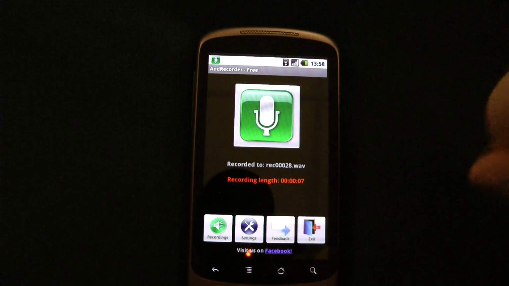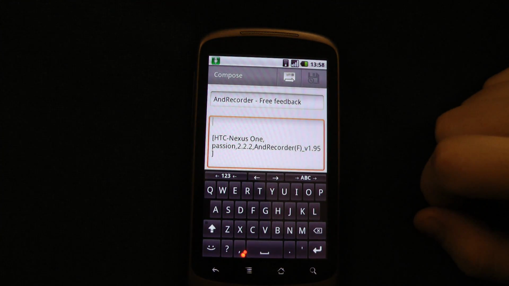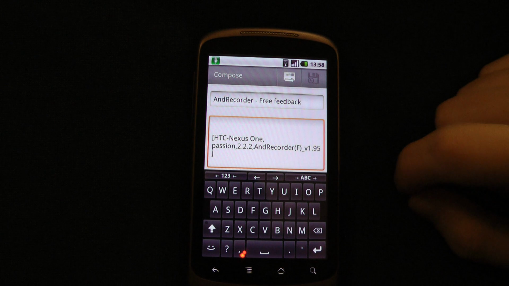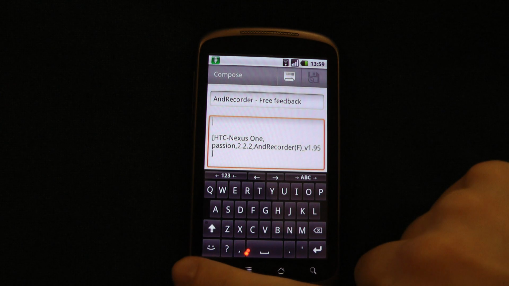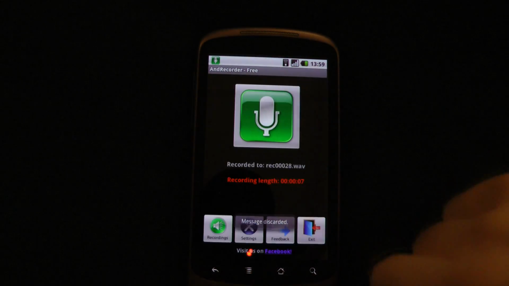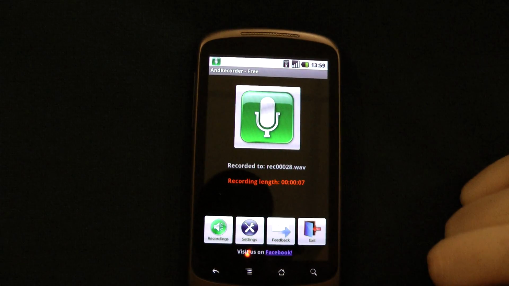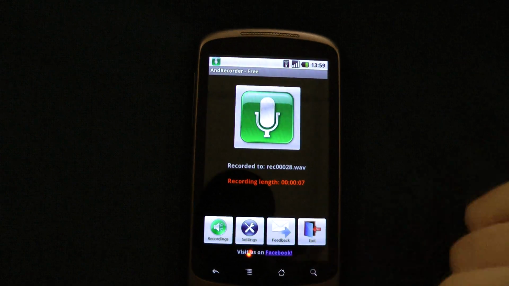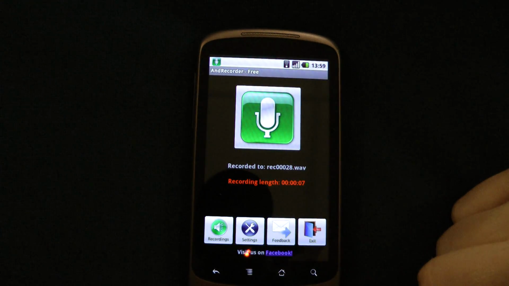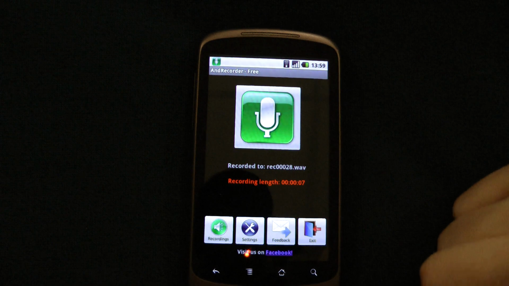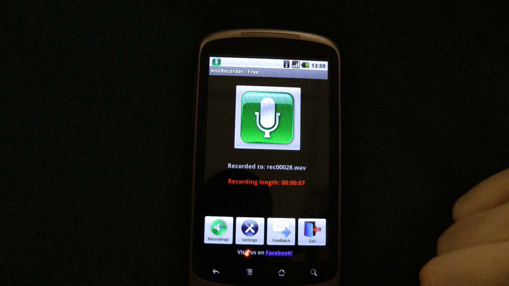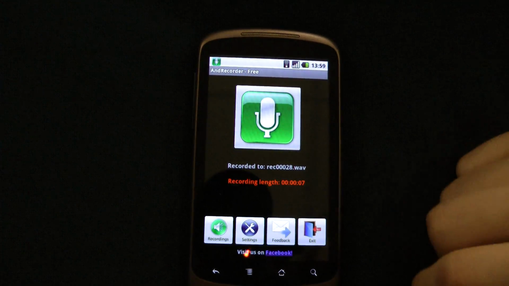We have the feedback button that will allow you to send us feedback about AndRecorder, and it will have all the details of your device so that we can help you with any problems that might occur. We have the exit button to stop the application, and we are going to have a Facebook page where you can join us, become fans, and share your experience with AndRecorder and your recordings if you wish.